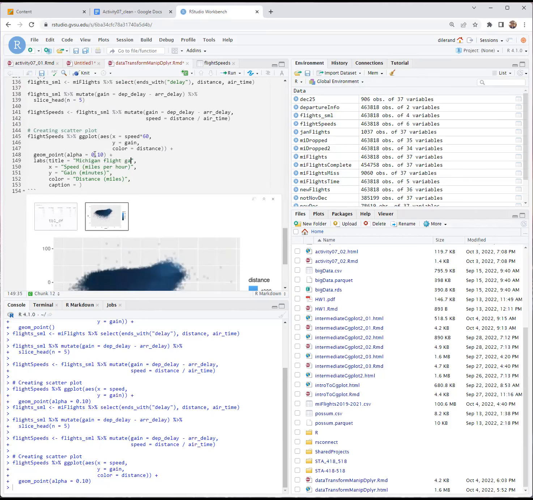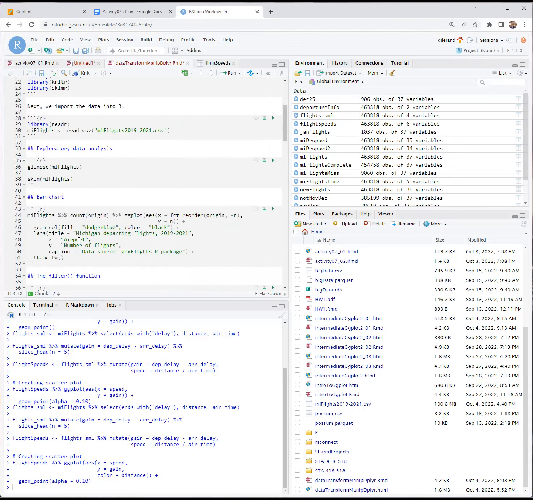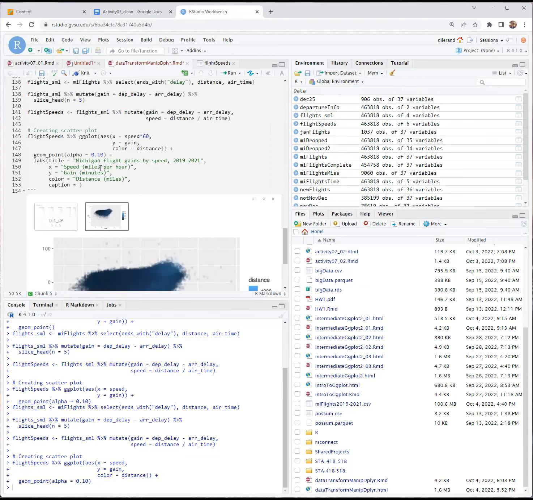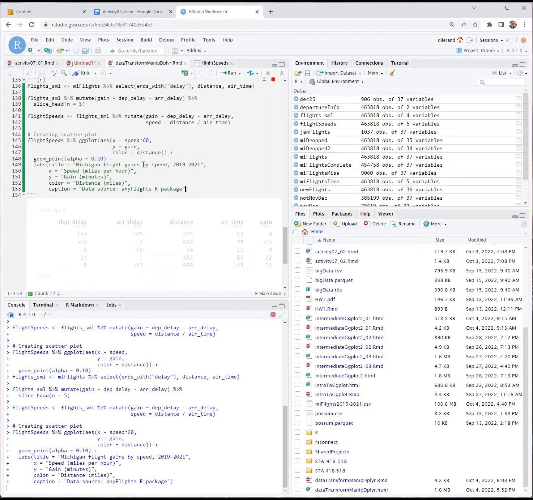Michigan flight gains by speed, 2019 to 2021. And then the caption. I think we gave a caption for our bar plot way up here. Let's just copy that same caption. Okay. Lots of labels to make here. Okay.